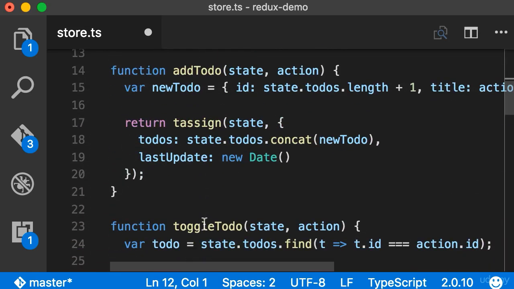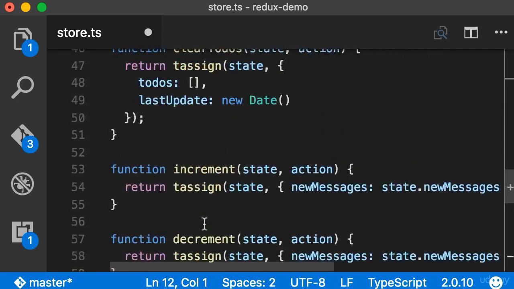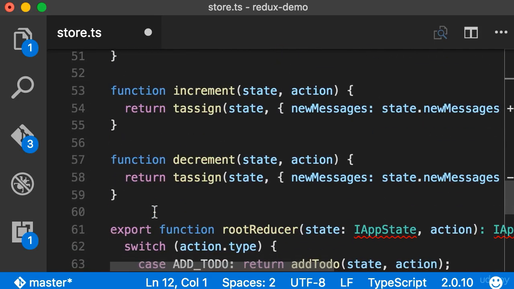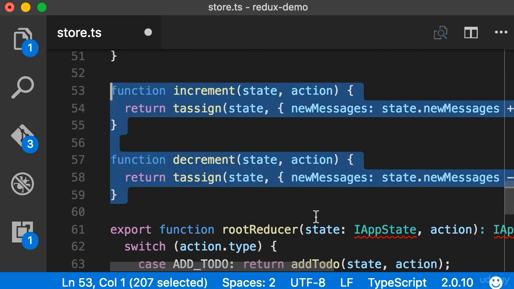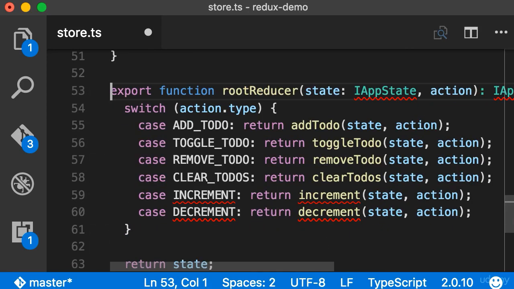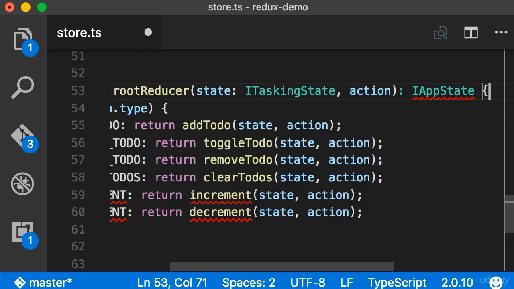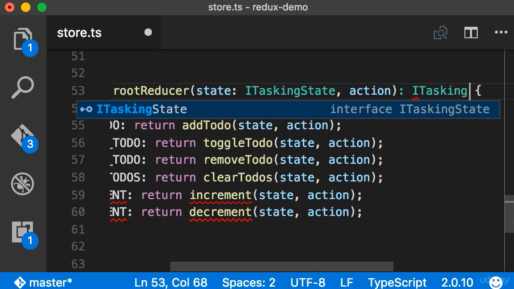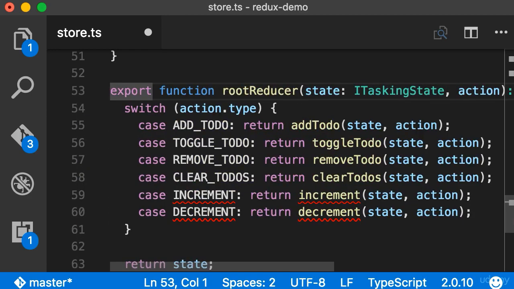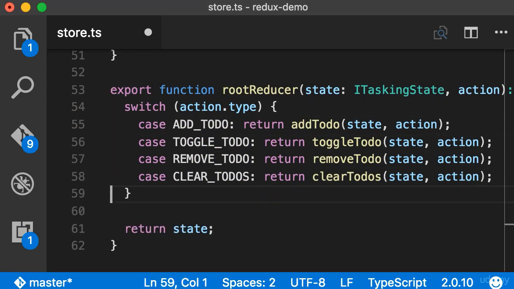Now I'm going to leave these helper functions here, like addTodo, toggleTodo, and so on. However, I'm going to delete increment and decrement. And finally, our reducer, we need to change this from IAppState to ITaskingState. And it should return ITaskingState. Very simple. So in our switch block, we're going to have only the first 4 cases. And I'm going to delete the last 2.